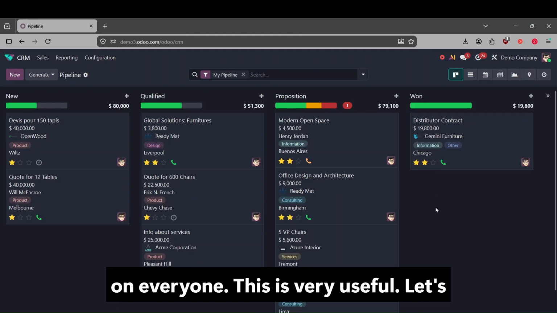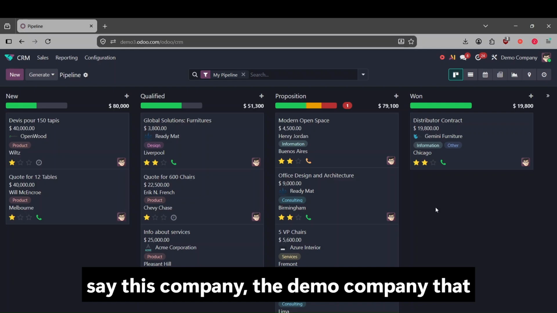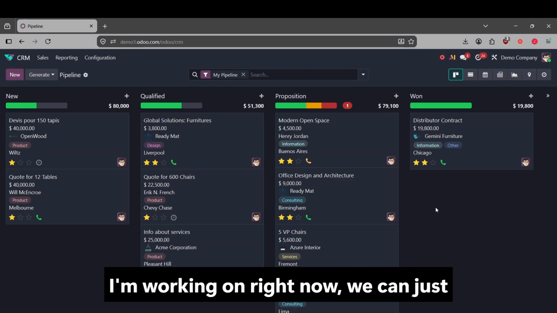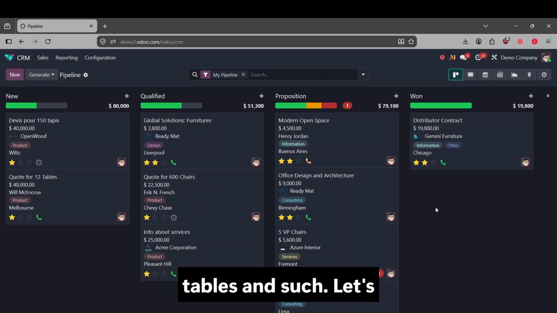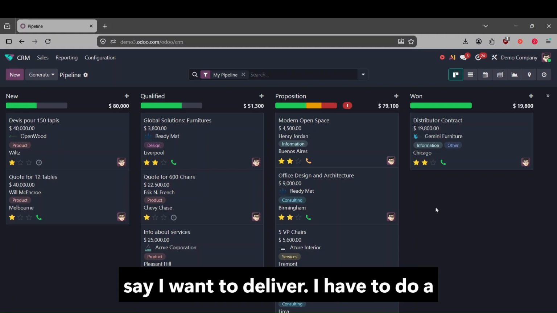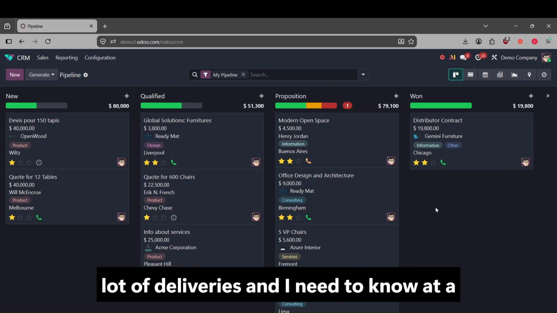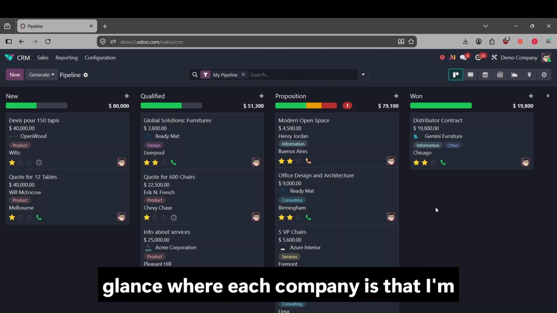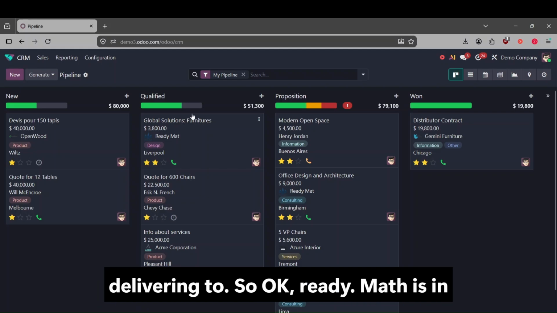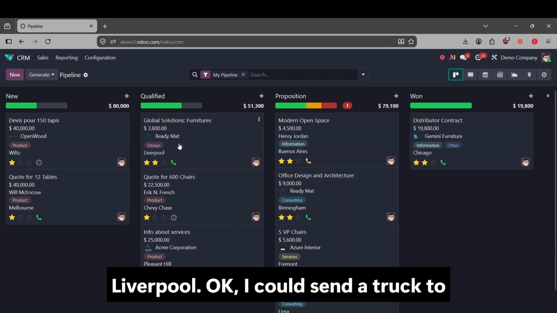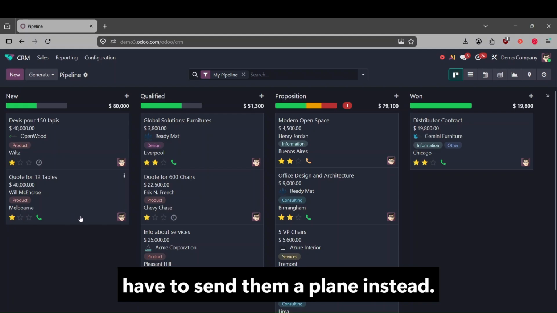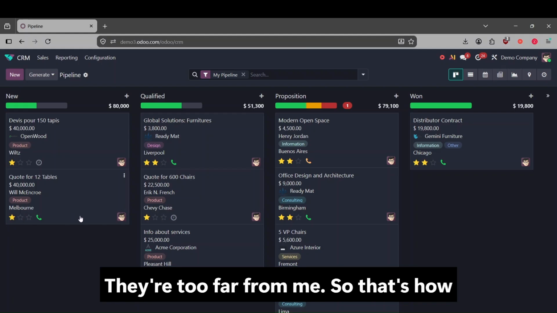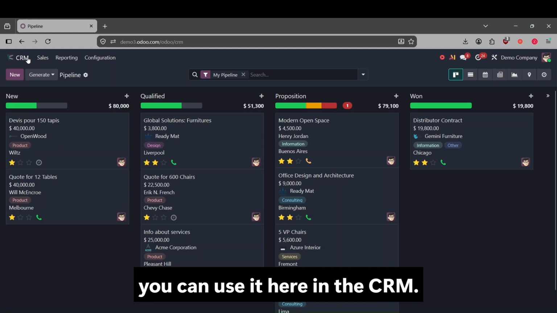This is very useful. Let's say this company, the demo company that I'm working on right now, it's just a demo database. This is a furniture company, so it makes chairs, tables and such. Let's say I have to do a lot of deliveries, and I need at a glance where each company is that I'm delivering to. So okay, ReadyMat is in Liverpool. Okay, I could send a truck to them. They're in Melbourne. Okay, I'll have to send them a plane instead. They're too far. So that's how you can use it here in the CRM.